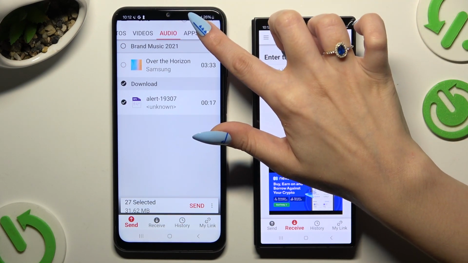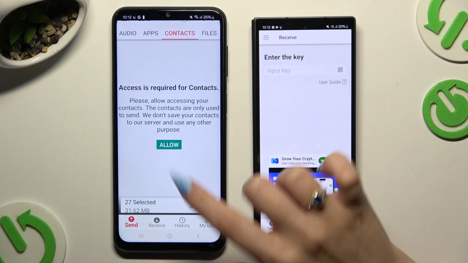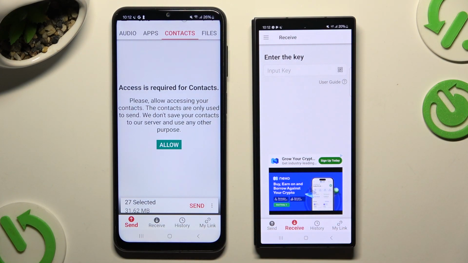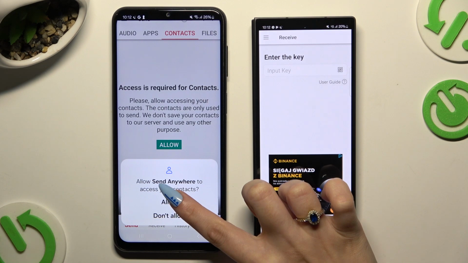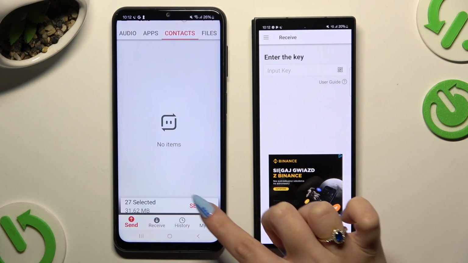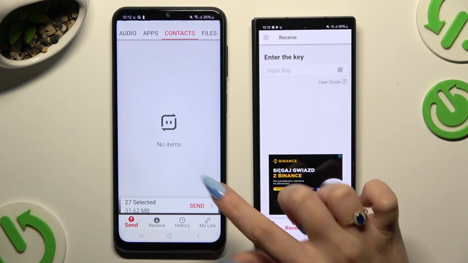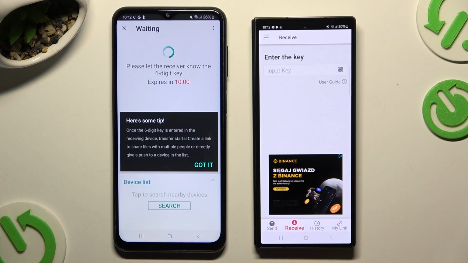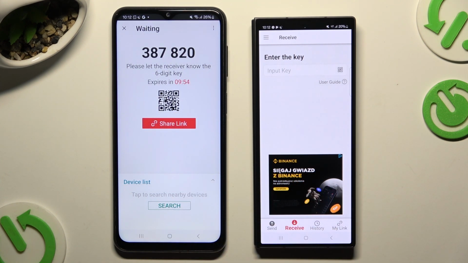In some of those categories, like contacts, you need to tap on Allow a couple of times and then select your files. When you're ready to continue, use Send button next to Selected at the bottom. Then click Got it in Here's Some Tip pop-up and decide which connection way will be better for you.